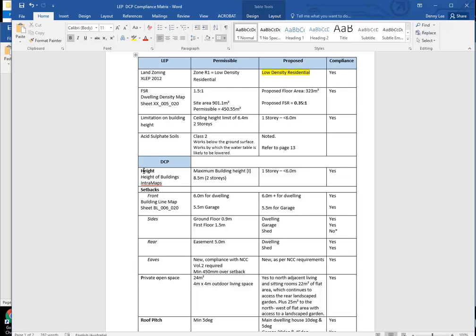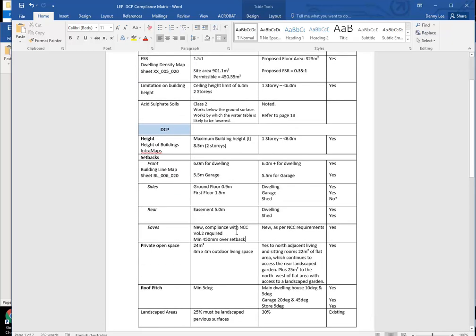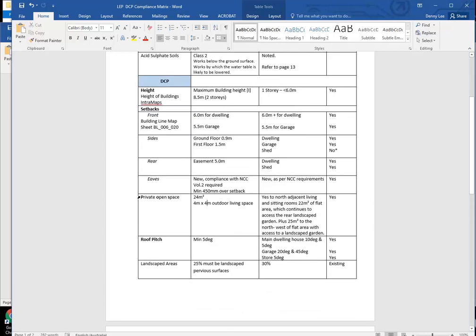So, yeah. And so it's the same with the E's, all those things. It's just to force you to research the DCP and find those controls. You'll find them. Same with private open space.